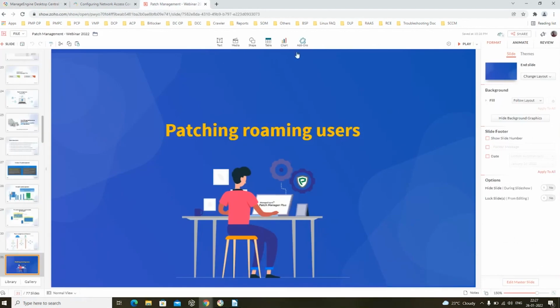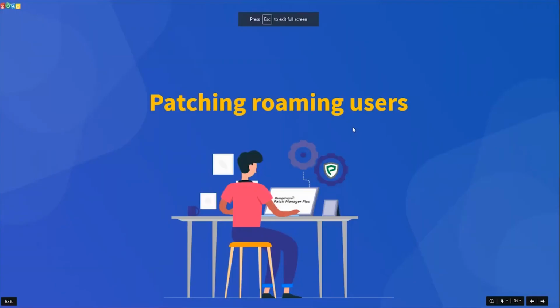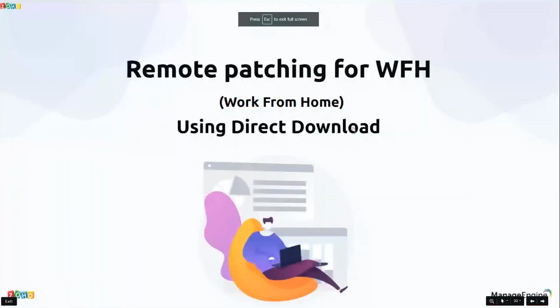Back to the presentation. The next category is work from home users who need a direct download to be implemented. Desktop Central offers a feature called direct download. This is to conserve bandwidth for the above-mentioned VPN users. The agents can now download the patches directly from the internet without depending on the Desktop Central server. Let me show you how this can be performed.